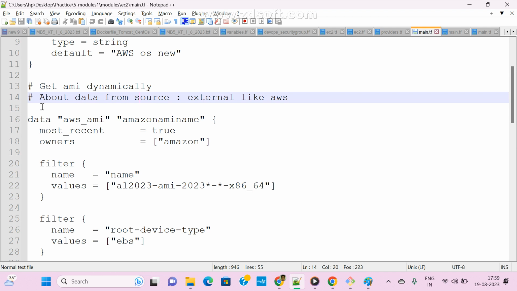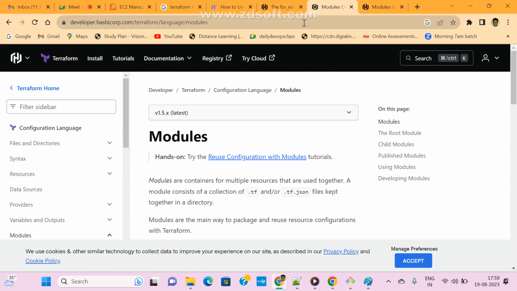Now it is getting the AMI dynamically, and see here, most_recent equals true. Even if you Google it, they give the same thing.